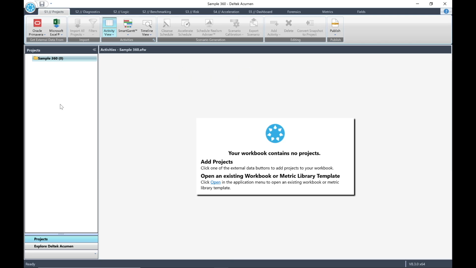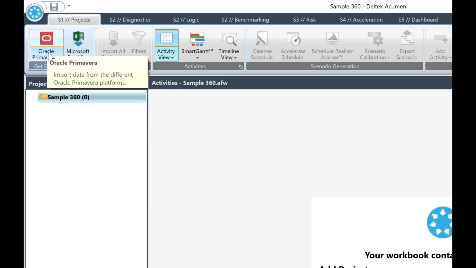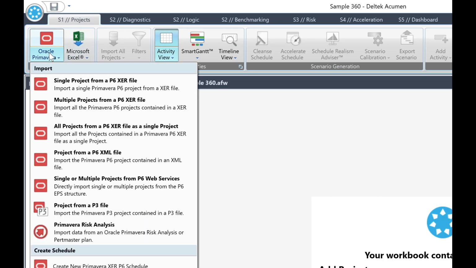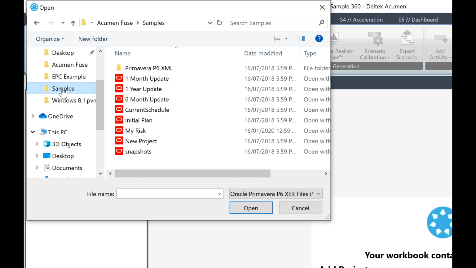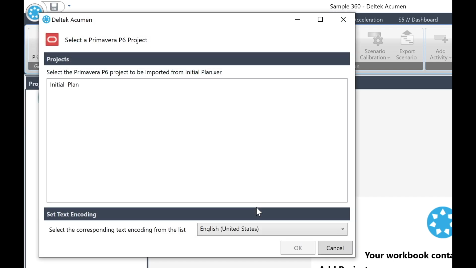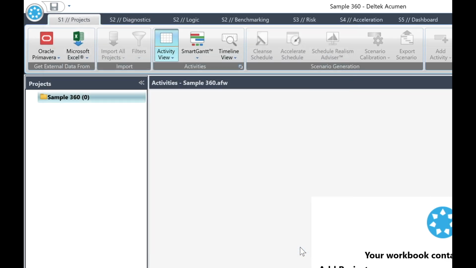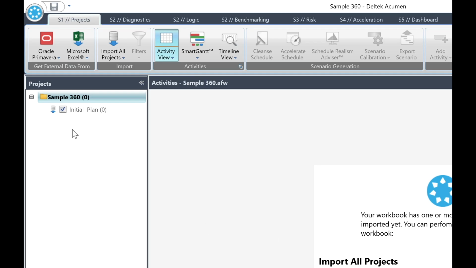Make sure that the tab for S1 Projects is selected, then click on the Primavera icon in the top menu. There are many options for opening Primavera files, but for our exercise, we will select the first option for Single Project XER. Now we can browse to our Primavera sample files in the Acumen directory. Select Initial Plan XER and click Open. A confirmation screen will open, so highlight Initial Plan and click OK. This will link the Project XER file to the workbook.